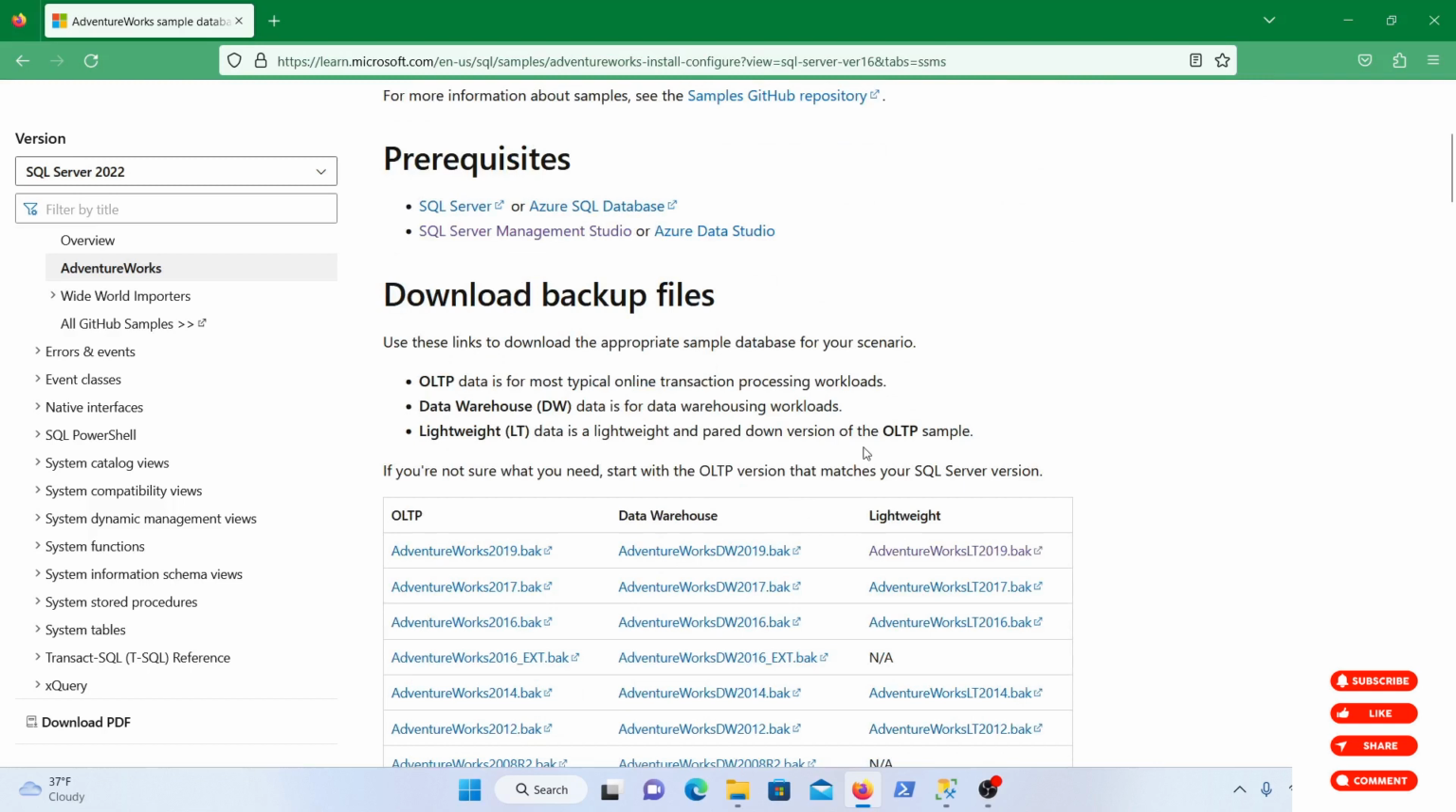Okay, the first decision we need to make is what backup file do we need? So here we have three options for the backup. We have the standard OLTP, which is the most used version. It has the entire structure of objects and the data. We have the data warehouse option, which has mostly data for reporting purposes, data and objects. And we also have a lightweight version of the first backup database, the first sample. And this one has probably much less objects and data inside. So we're going to choose the first backup.